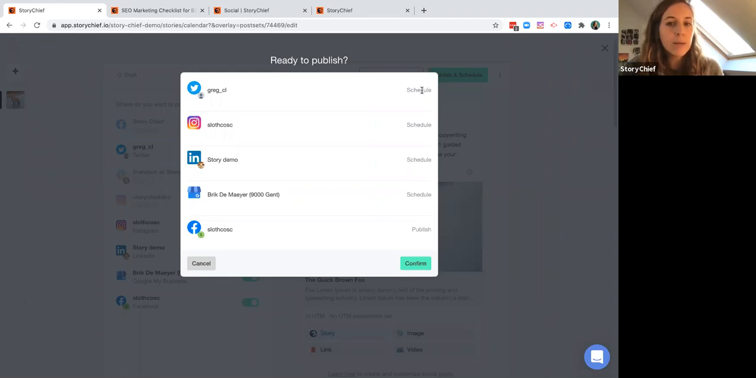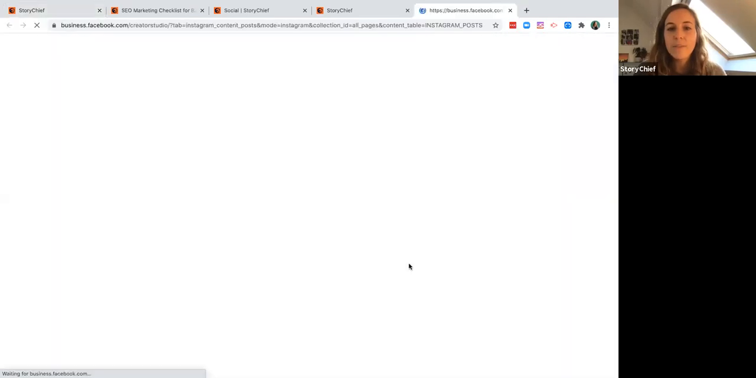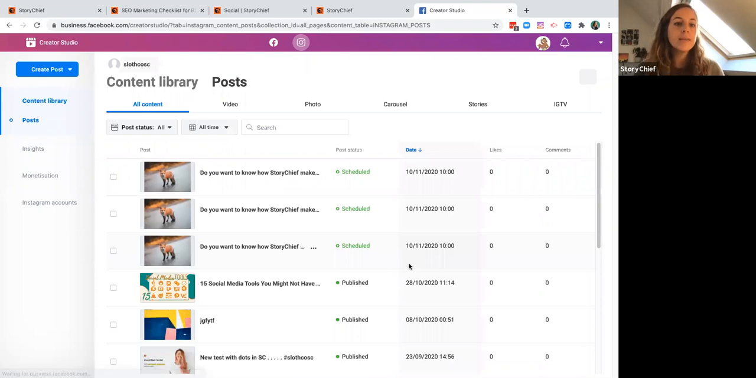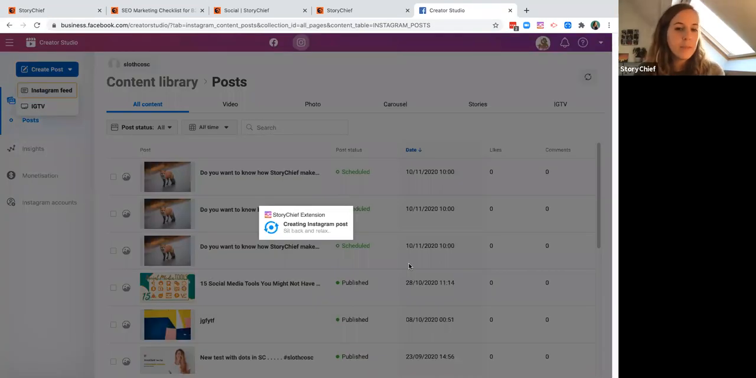All of them will be automatically scheduled, but for Instagram, we need to do this on the Facebook Creator Studio. So once I click on confirm, we will go to the Facebook Creator Studio. I don't have to do anything. It will happen automatically. And there I can just schedule the post again. So I'm going to click on confirm. I'm going to wait. And now the Facebook Creator Studio will open. And here the page is being ready for me.